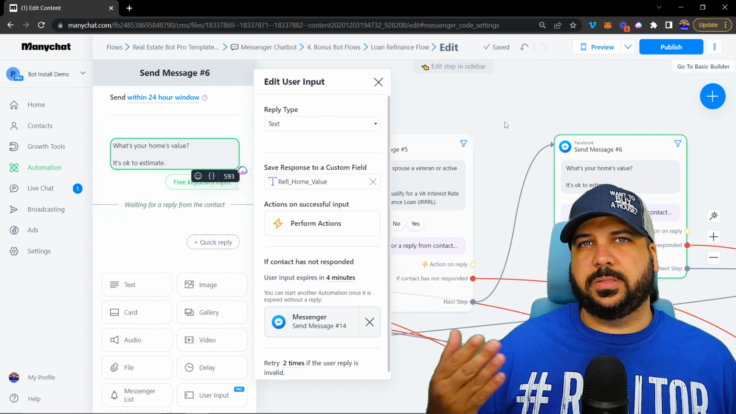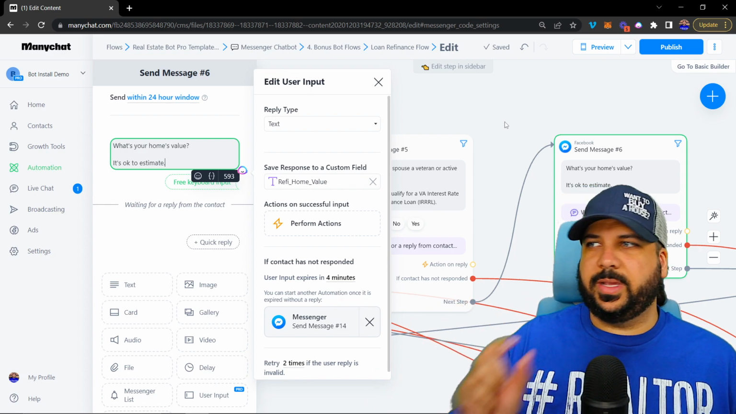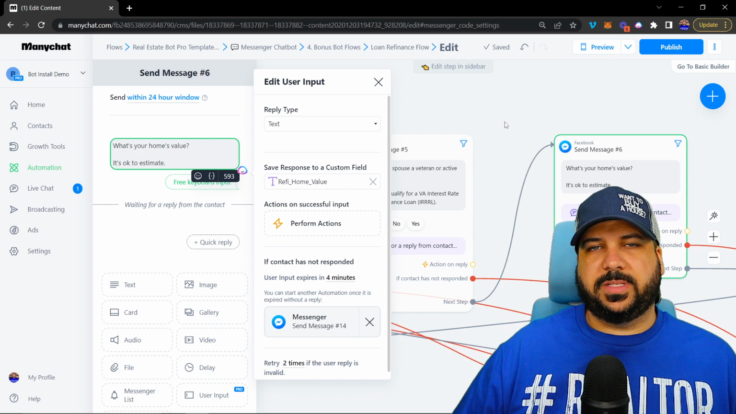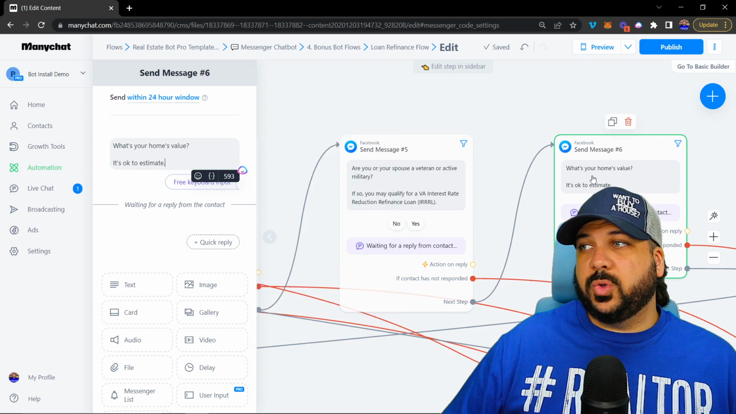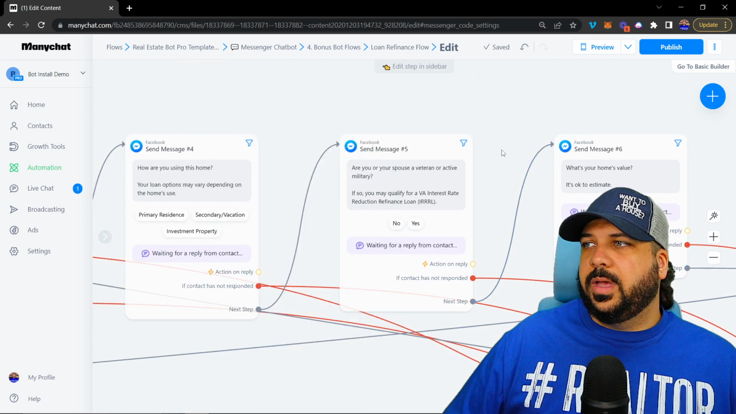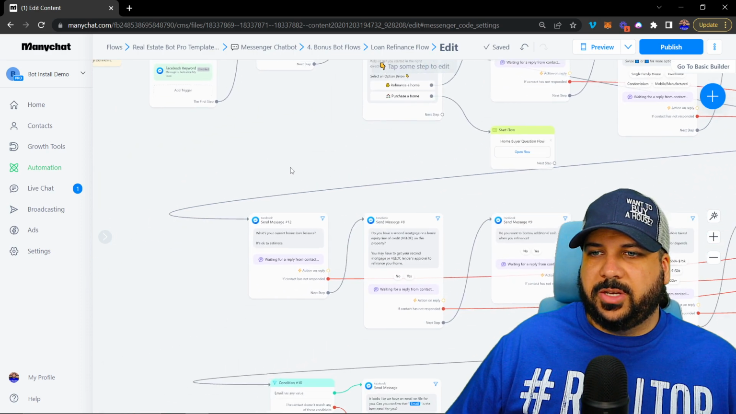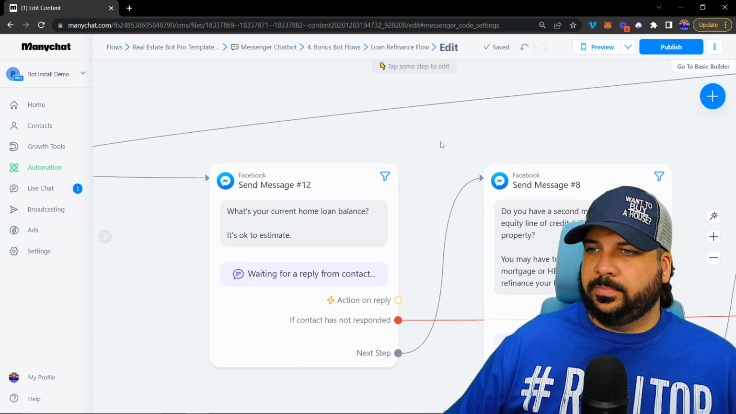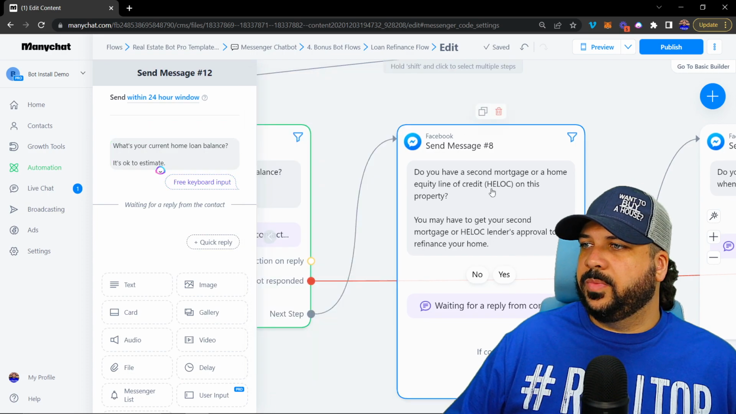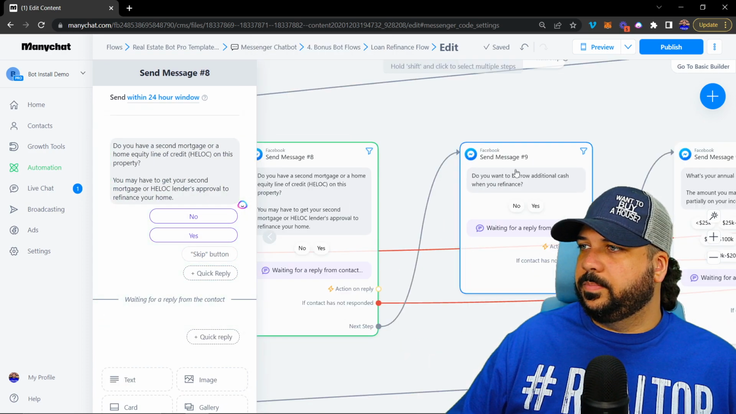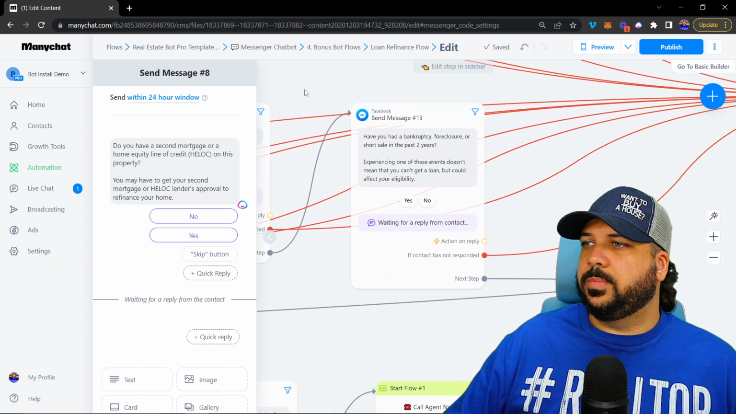So again, they can either multiple choice, click on something if they're short answers and you already know the answers. If it's more of a up in the air question or a longer response or whatever, then I would use text reply so that they can type it in and have that ability to enter something more custom. All right, what is your current home loan balance? Again, that's a text reply. Then multiple choice for the following questions.